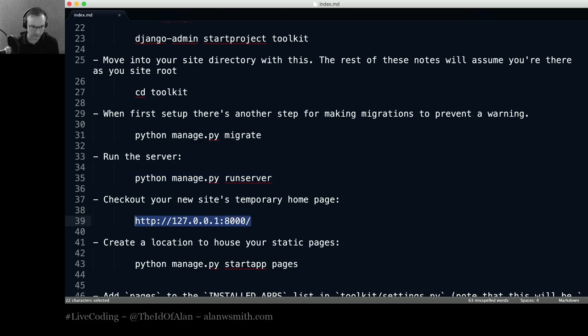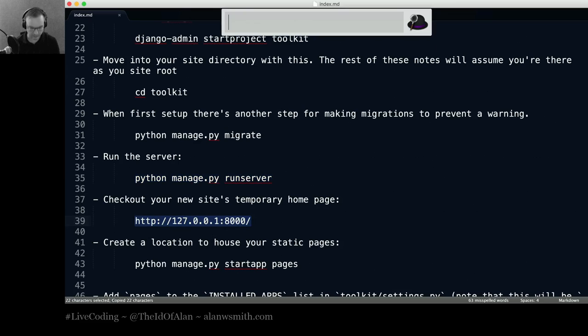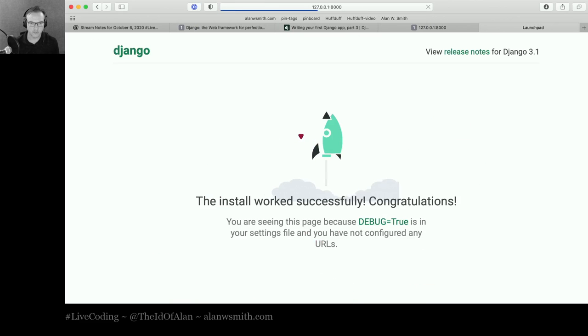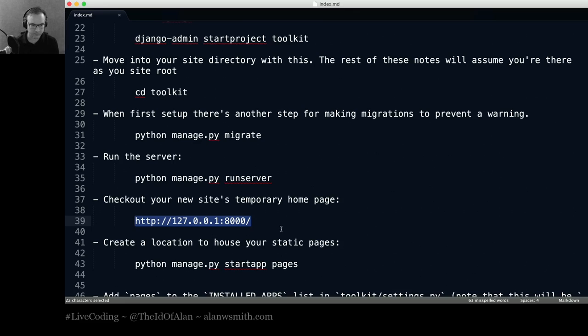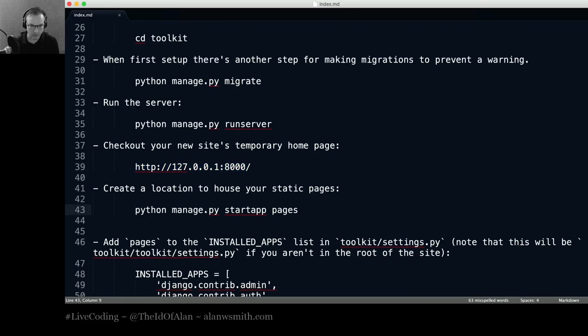So we're going to do this. By this, I mean this. Should see that. Yep, cool. All right, now we're going to make our pages.